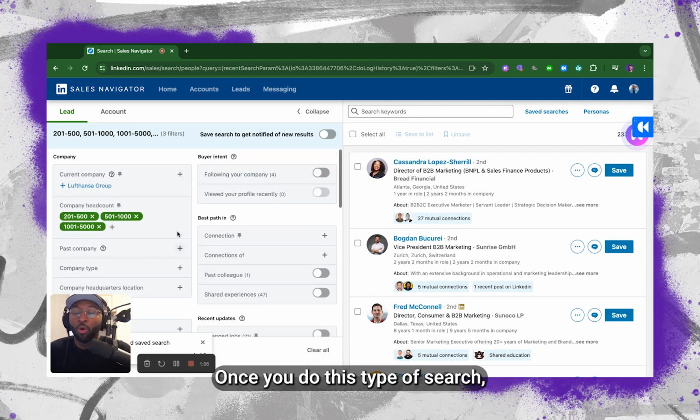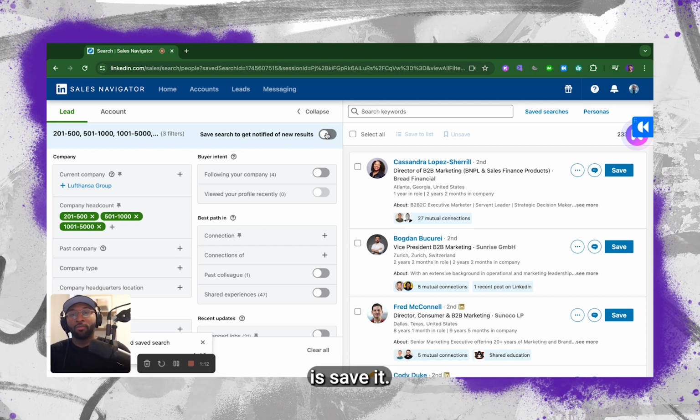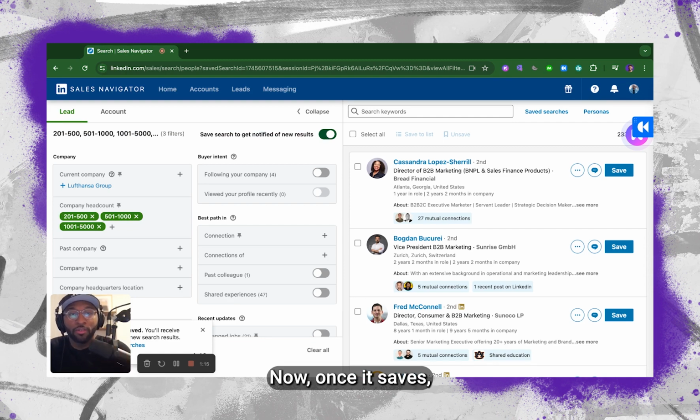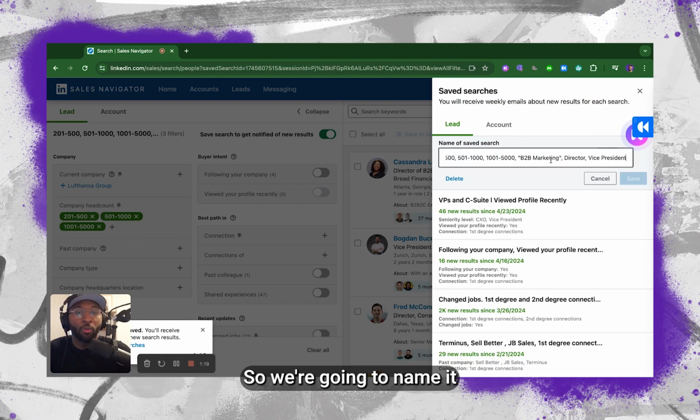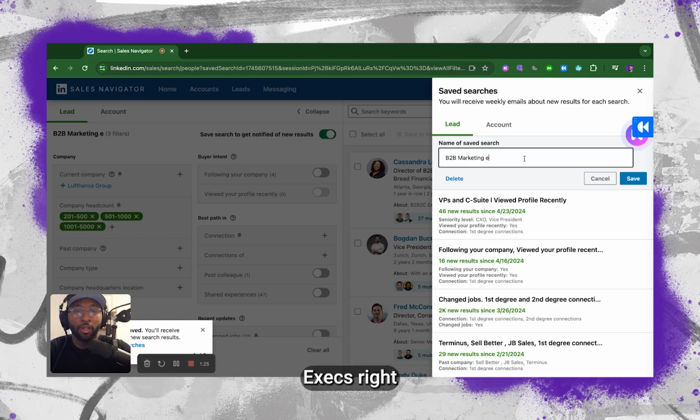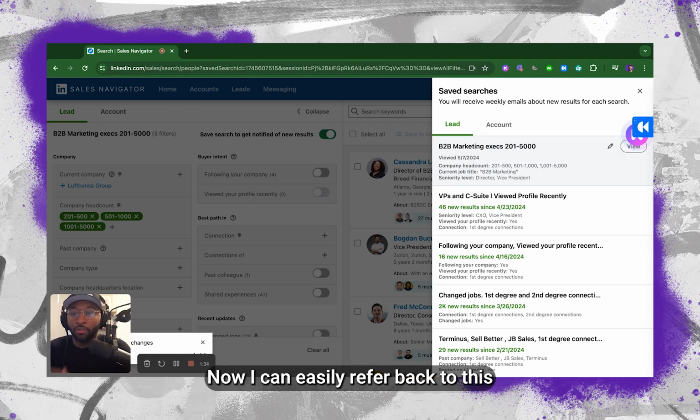Cool. Once you do this type of search, the next step that you want to take is save it. Now, once it saves, we're going to click Save Searches, and we're going to go in here. So we're going to name it, actually, it's already got it for us, B2B Marketing Execs, right? 201 to 5,000. We're going to save this. Now, I can easily refer back to this every single time.